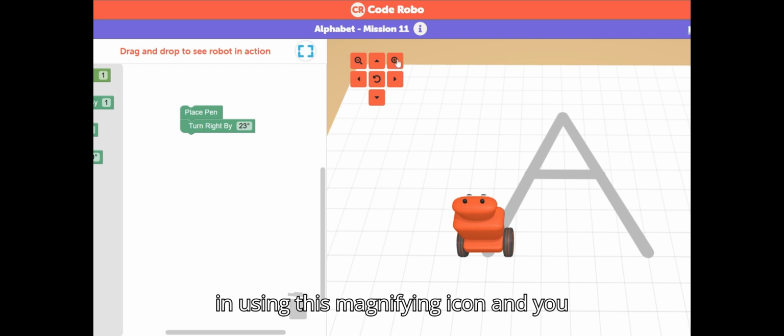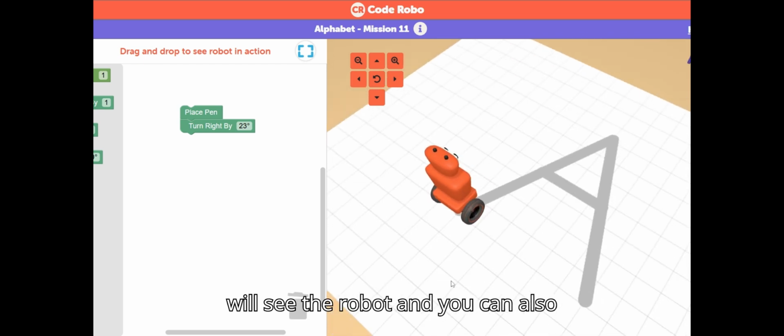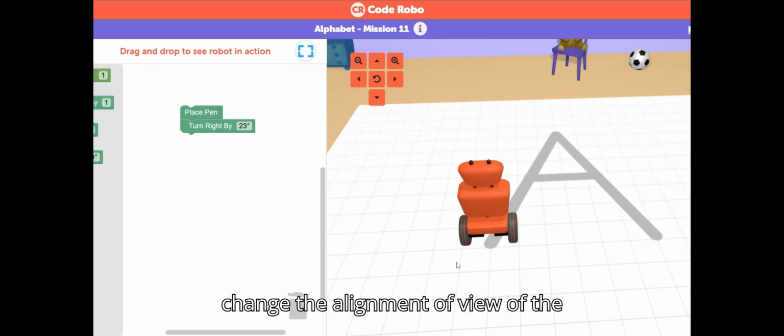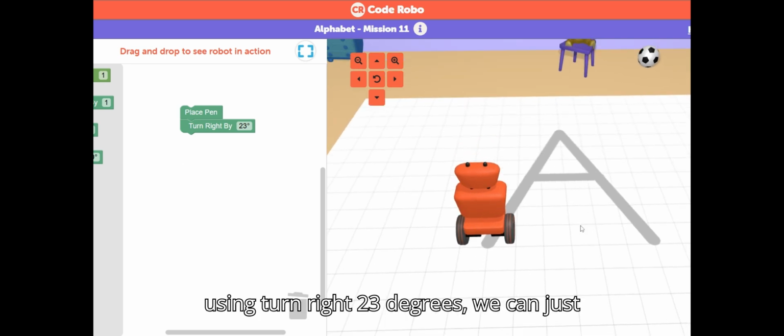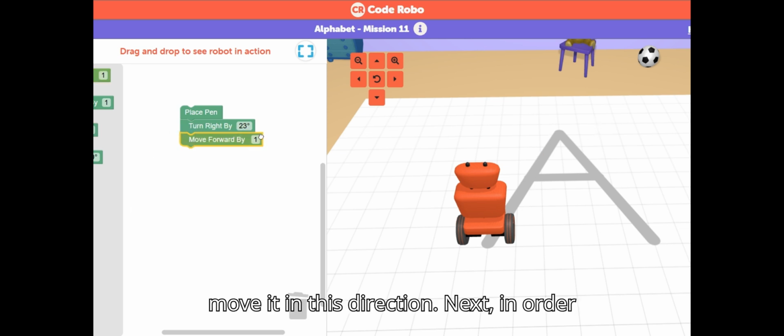You can zoom it in using this magnifying icon, and you will see the robot, and you can also change the alignment of view of the screen. So here we can move it, and now using turn right 23 degrees, we can just move it in this direction. Next, in order to move it and draw something, we will have to use this.